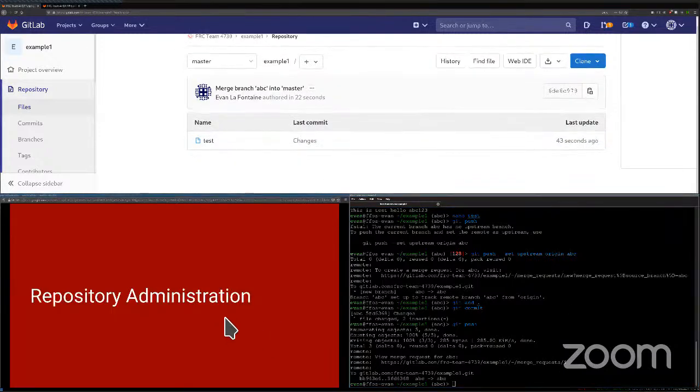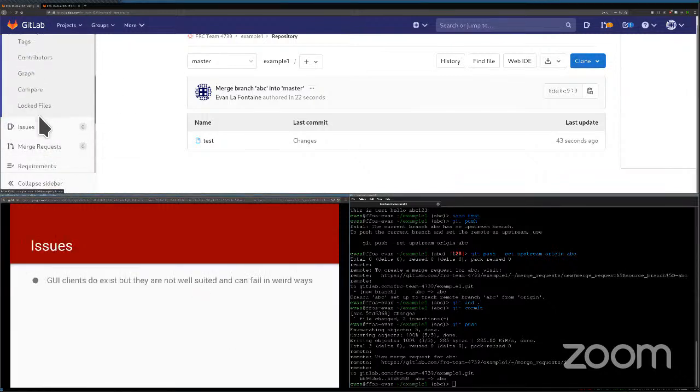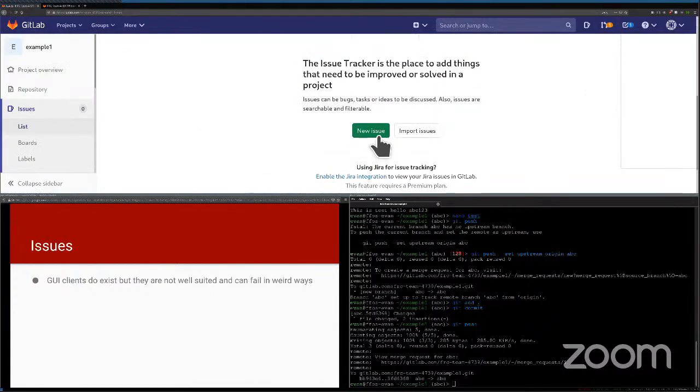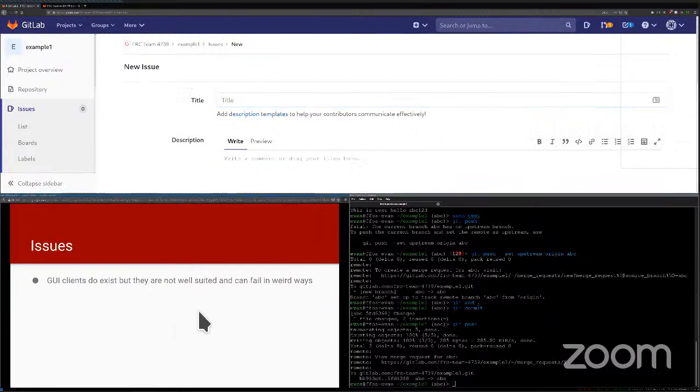Now, just some things which you do to administer the repository. On both GitHub and GitLab and most of the other ones, you can create what are called issues.